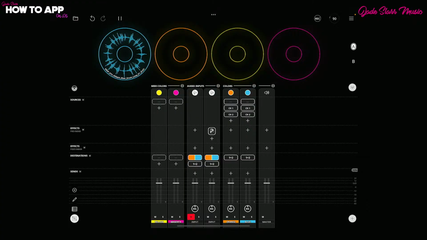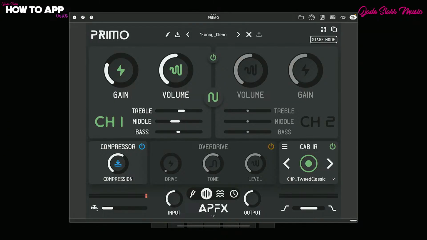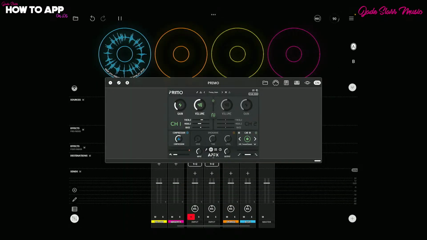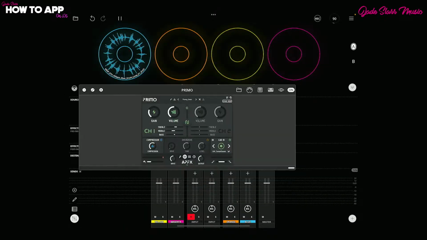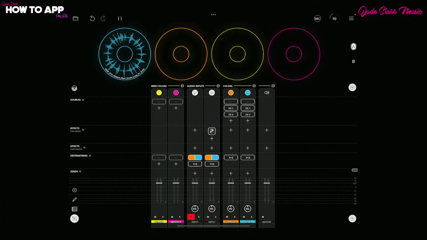If I come back again and open up Primo, see how it's still docked over there? And then I can undock it. I can make it small, I can drag it around, so you've got plenty of ways to dock these things and work with them. But we're going to want to send this out to this loop here. We want to play this in here.